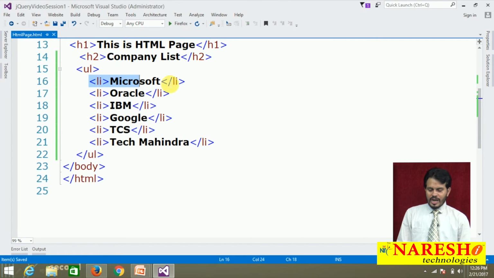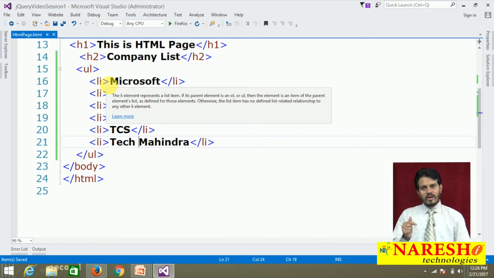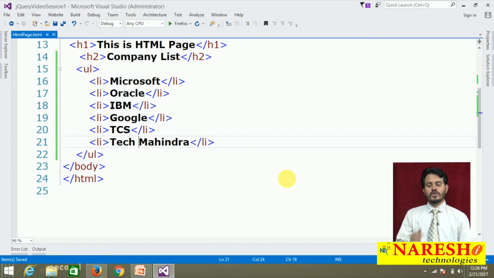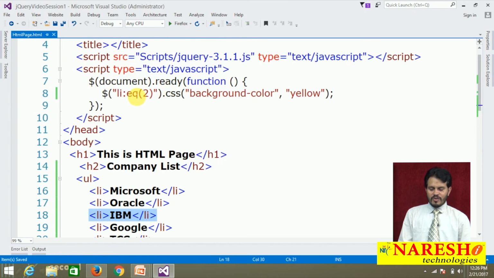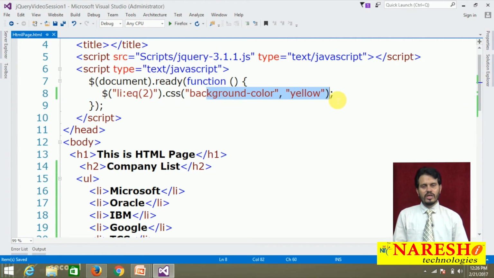So 1 li, 2 li, 3, 4, 5, 6, but whenever written as a collection, the counting starts from 1, but the index will start from 0. So this is the 0 index, this is the 1 index, this is the 2 index. So if I write li eq 2, it means the third li element is going to be selected, and on that we apply the background color yellow.